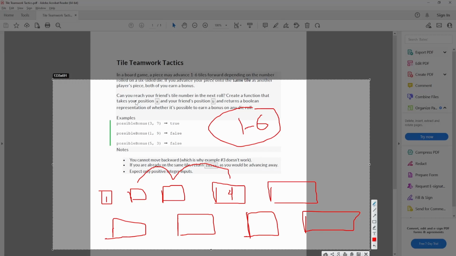Now it is asking that can you reach your friend's tile number. Let's assume that right now you are in number 4 position and your friend is in number 5, 6, 7, 8. Now your friend is in number 8 position. Now if you roll the die, how much do you have to get to go to step 8? So you need 1, 2, 3, 4. If you roll the die and you get 4, then you are going to be equal as your friend's number. And when you do that, both of you are going to get a bonus. So this is basically it.